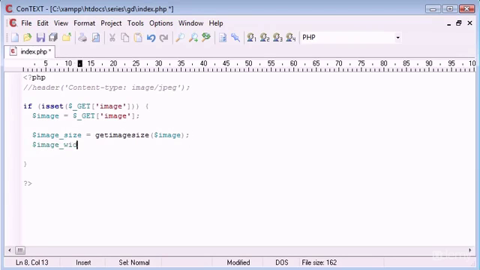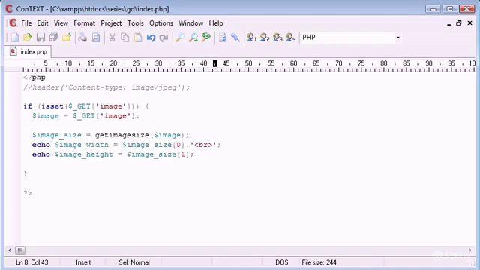So I'm going to say image width, and this is going to be equal to ImageSize, then in brackets. So remember, ImageSize is an array, so now we're taking an element of an array, and I want element 0. This is going to return the width of the image. Now we can go ahead and do the height. So image height equals ImageSize, and then we have 1 this time, because instead of 0 being width, 1 is height. So let's go ahead and echo both these values out. Let's just append a break onto the end of this line, so everything looks okay.